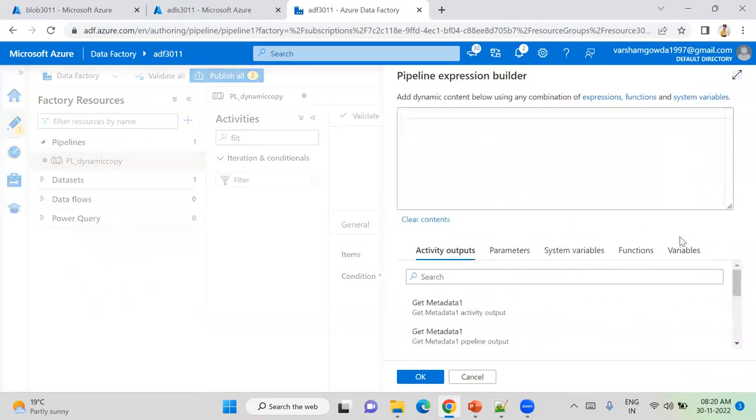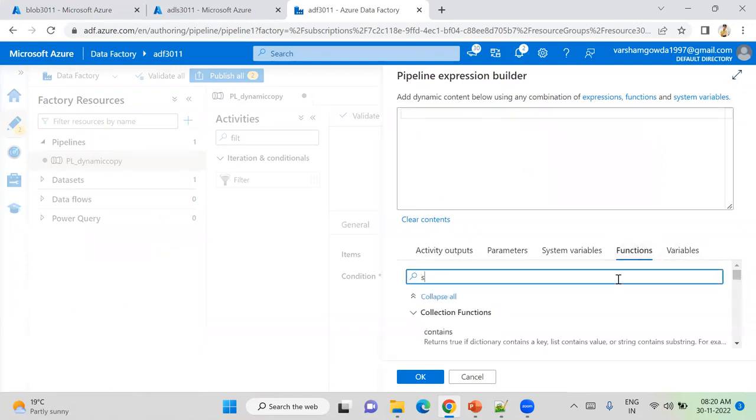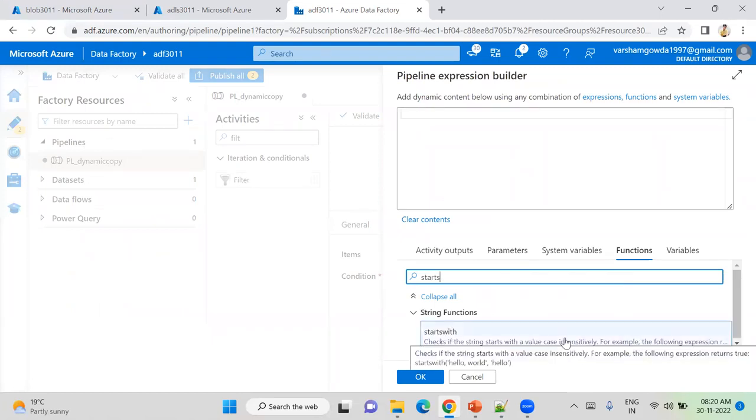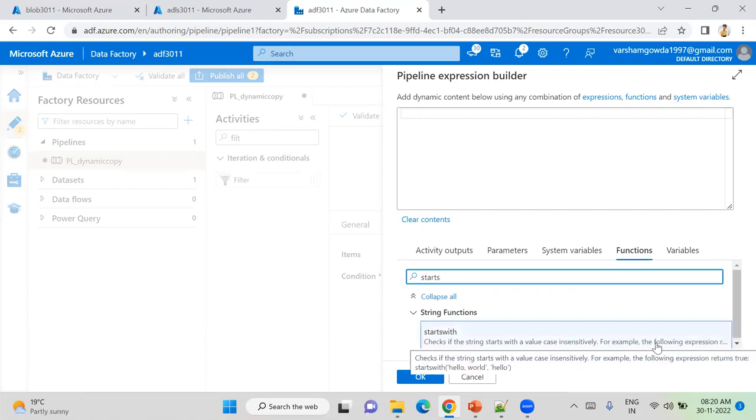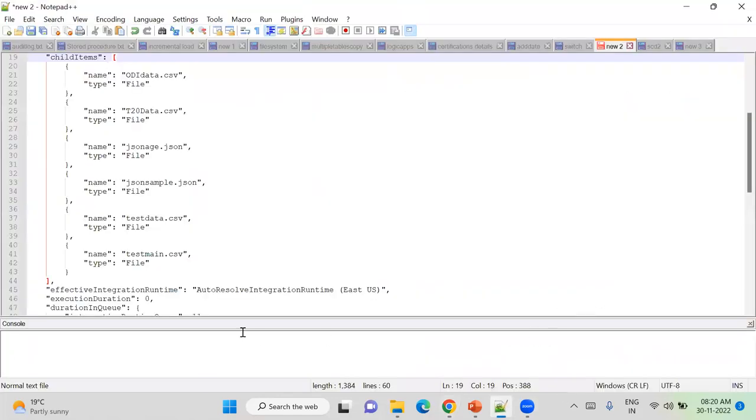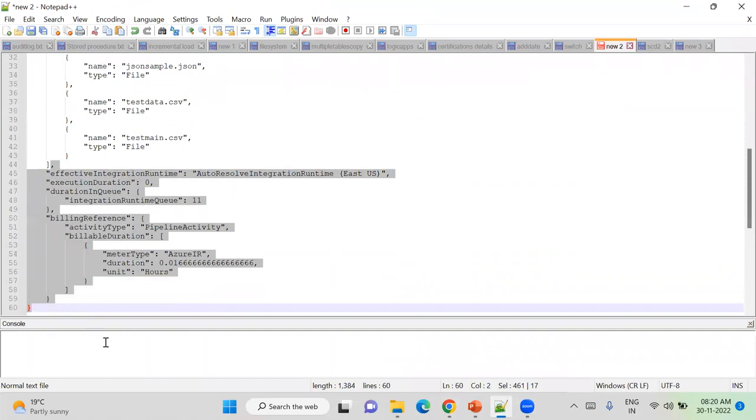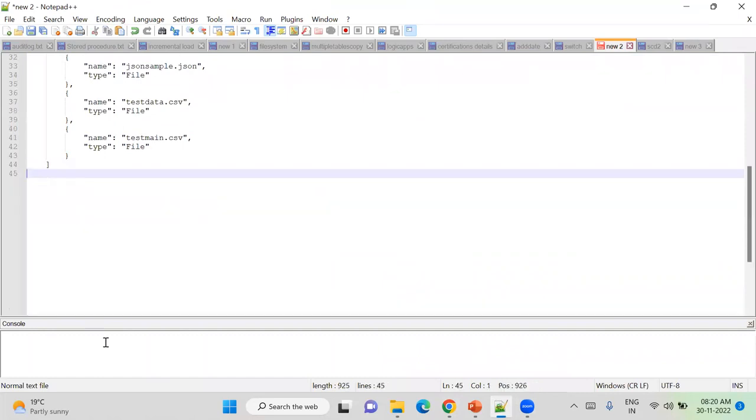What is the condition I want to give? We have a lot of functions available here. From these functions, I want to use one function, startsWith. There is one example here, and I will cover the example first, how the startsWith function works. See here, startsWith('hello world', 'hello'). We'll discuss this. All these things I don't want, so I'm deleting this one.